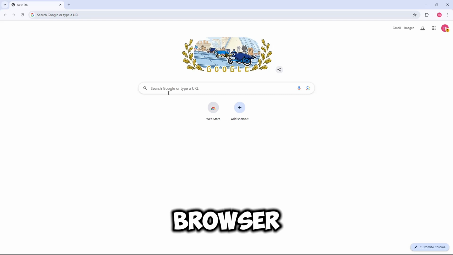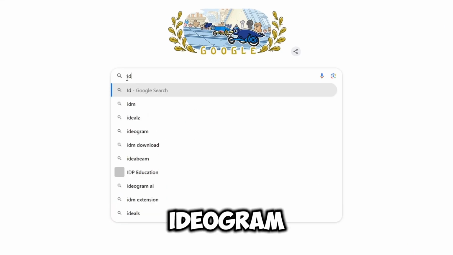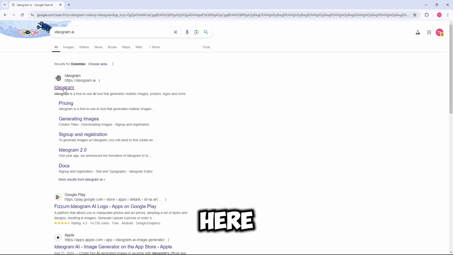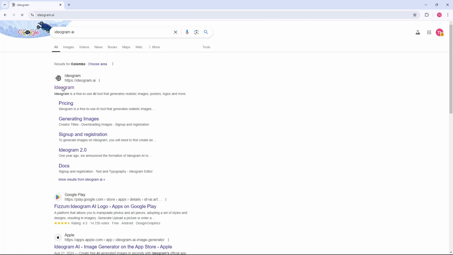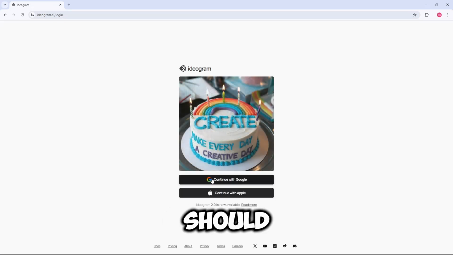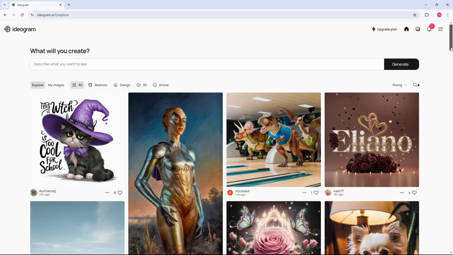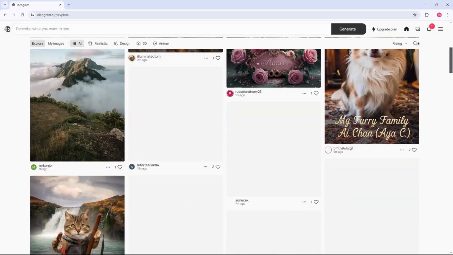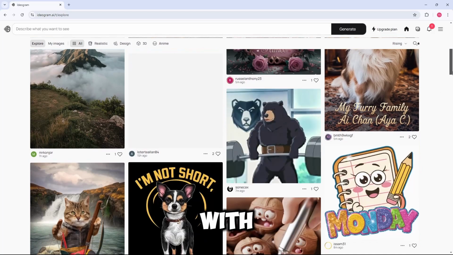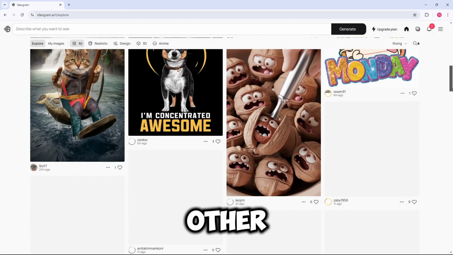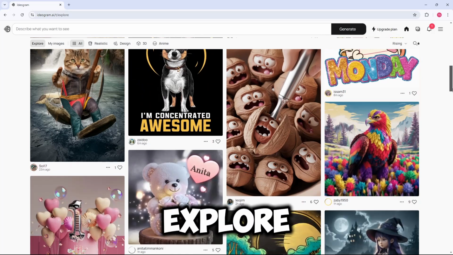Open any browser and search for Ideogram AI. Once you come here, open this site. Once you come here, you should create an account like this. After you have created the account, you will see an interface like this, with lots of AI images generated by other users of this platform. You can explore them if you like.